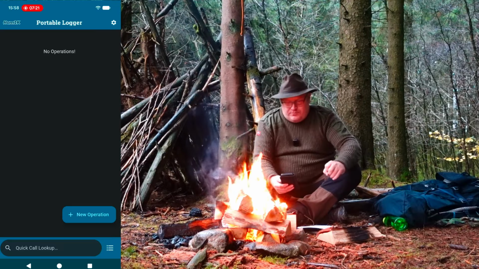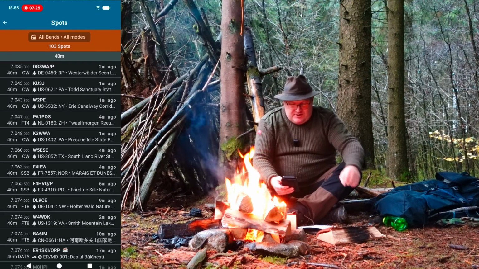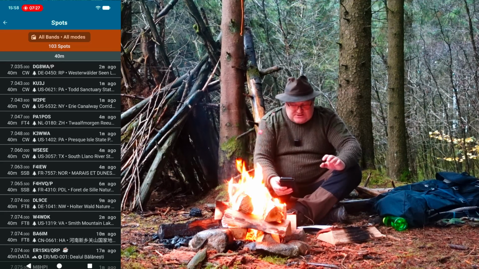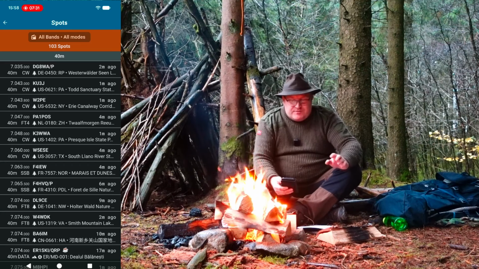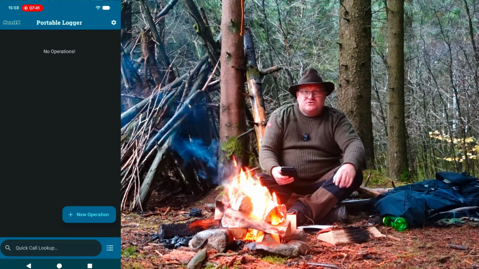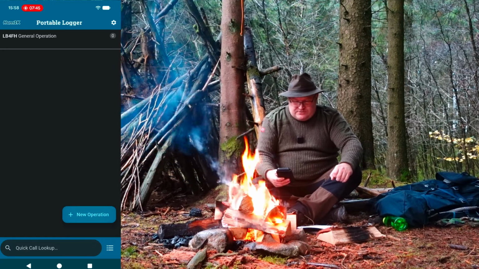Next to the quick lookup field, you'll get the spot list, which just shows you who's active. By default, this stands on all bands and all modes. And I'm going to talk a bit about that later. So let's get into a new operation. You just click the new operation button here.